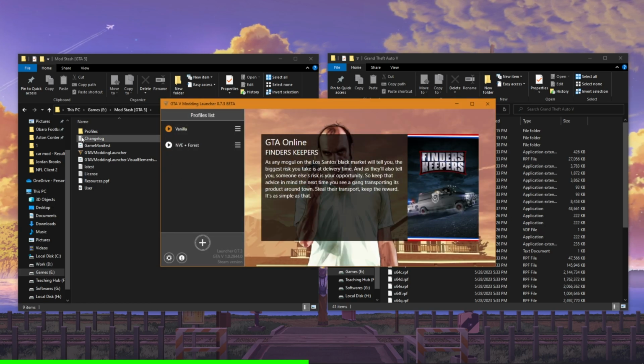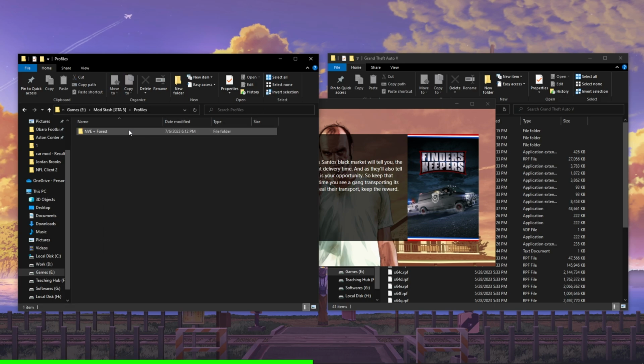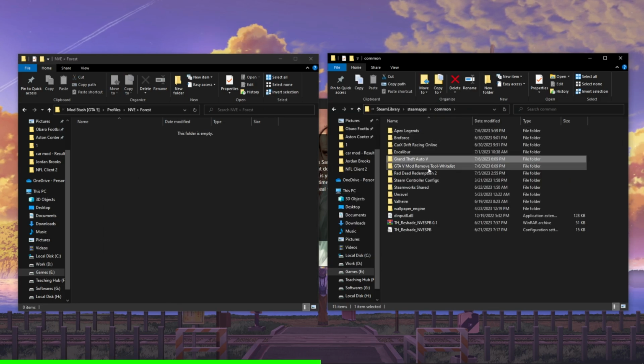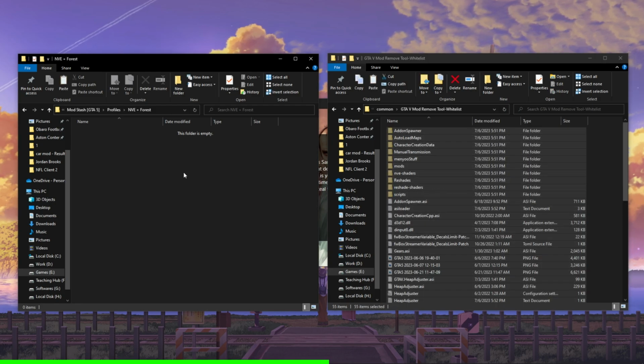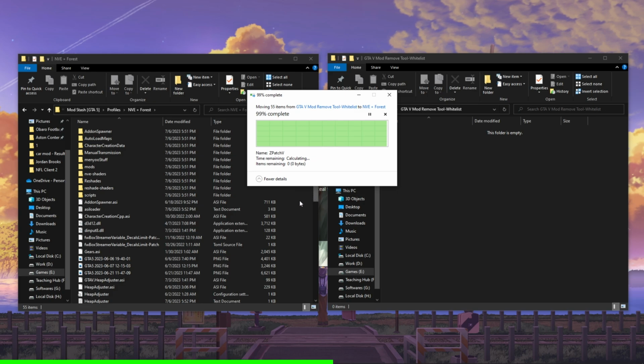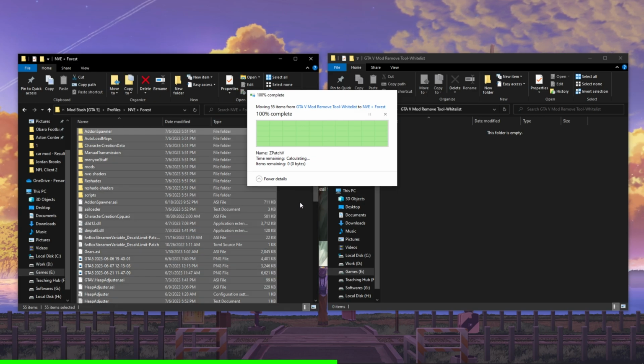You will see a profile folder where the mod loader tool is. Inside the folder you will find all your mod profiles. Inside this folder we will paste the mods which we have removed from the main game folder using the mod remover tool. That's it. You have created your first mod profile using the tool.